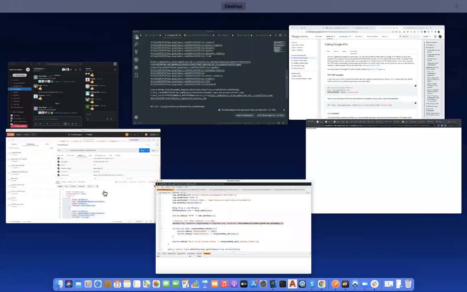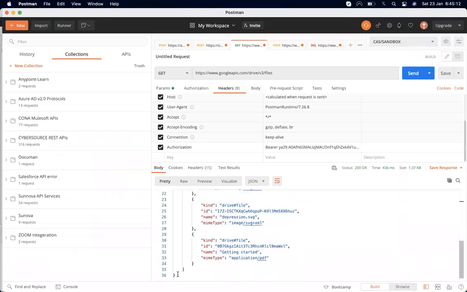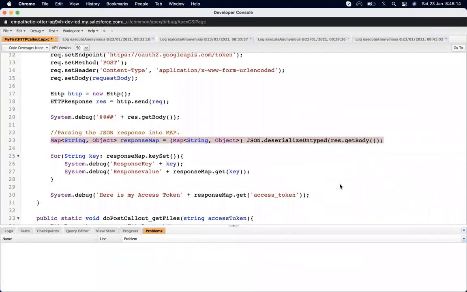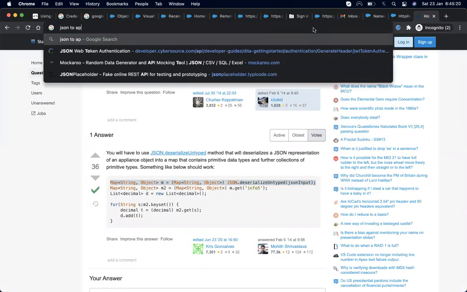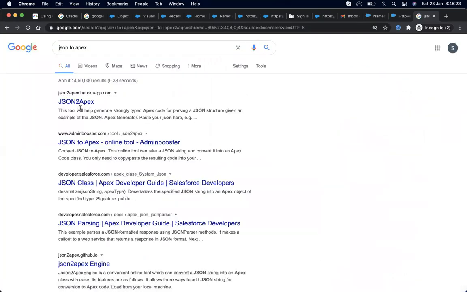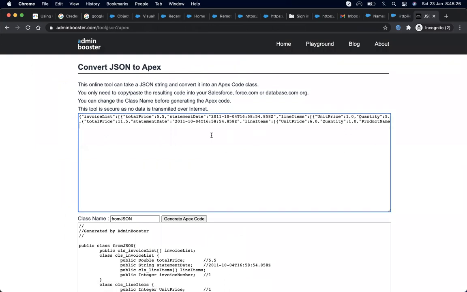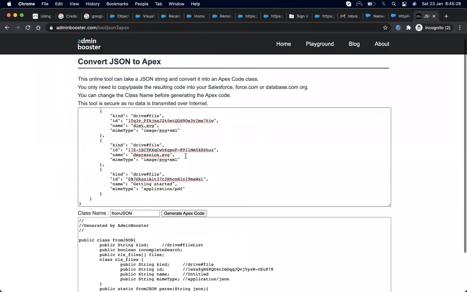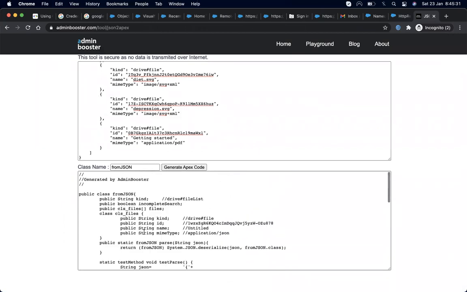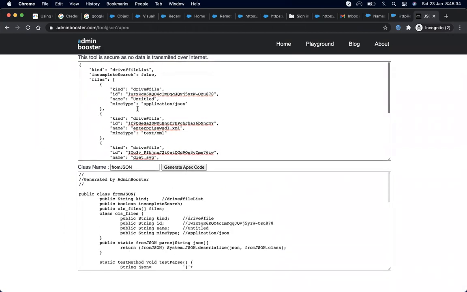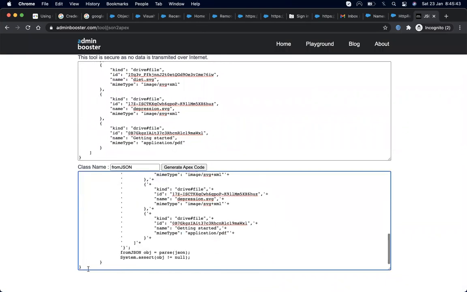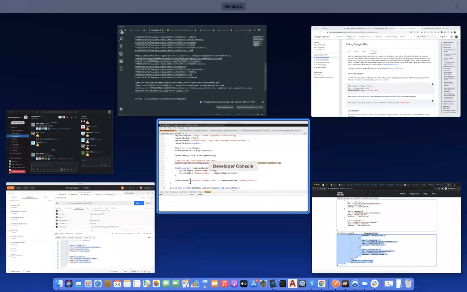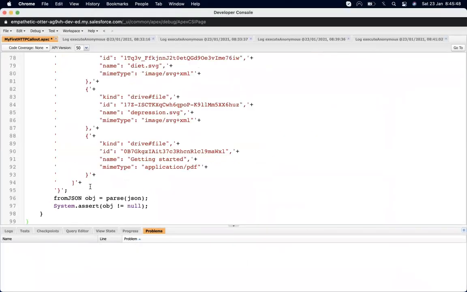So at that moment, what we need to do is just copy this JSON format, and there is a tool called JSON to Apex. Just paste that JSON format and generate the Apex code. It will generate the Apex code for you. So whatever the JSON you are pasting up here, it will generate the Apex code for you. What will be the code? Just copy that code and come up here and paste it here.